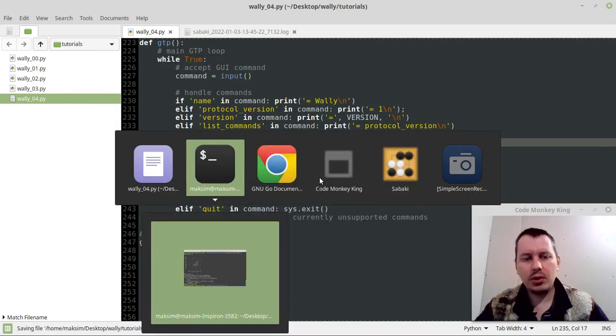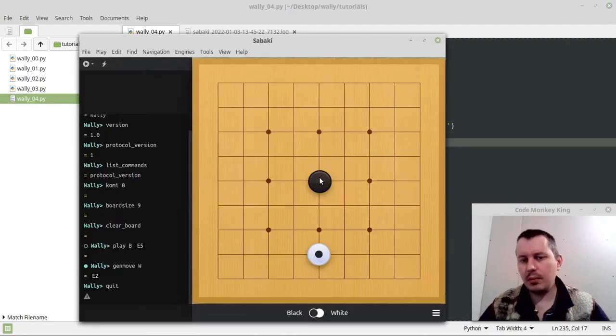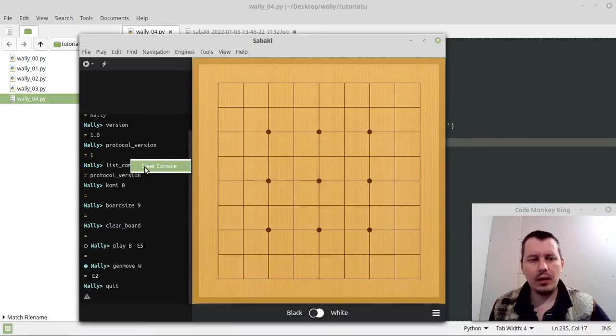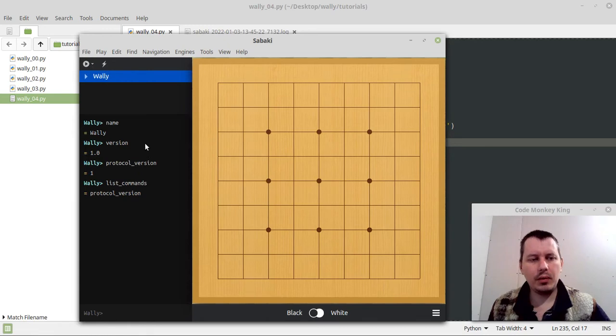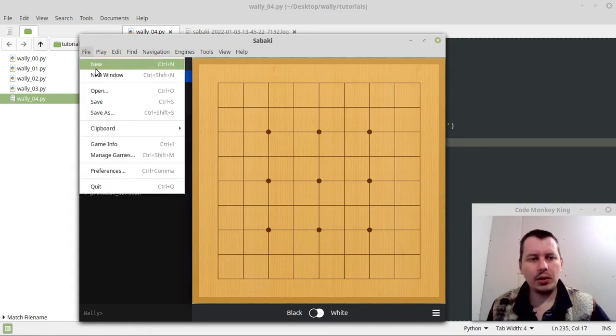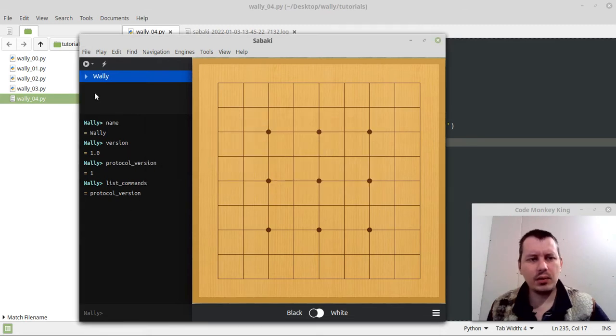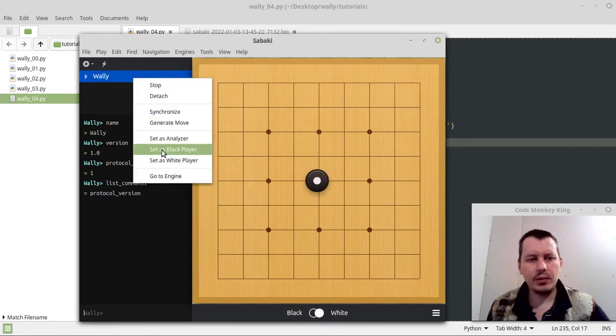So let's check this within the GUI, and if it works I will start it in some commentaries. So start a new game, don't save, clear console, go into Wally, and actually let's start. Probably it won't print the board, but anyway, let's see if it does. So, set as white.